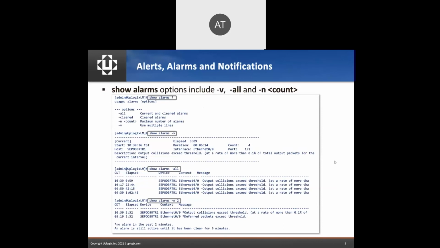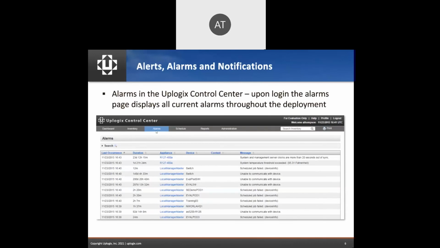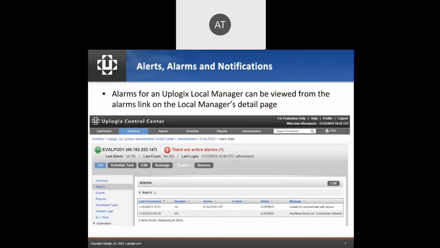They all also, of course, are aggregated up to the control center. Each local manager reports its alarms during its heartbeat, and they'll all show up under the alarms tab if you want to have a complete view for the whole inventory. You can then use the search to narrow that down if you need to, or if you want to view cleared alarms, the search includes an option for that. Of course, they can also be viewed on the local manager page. That's going to be just the alarms on that local manager, but it'll be all across the system from our summary page for the LM.